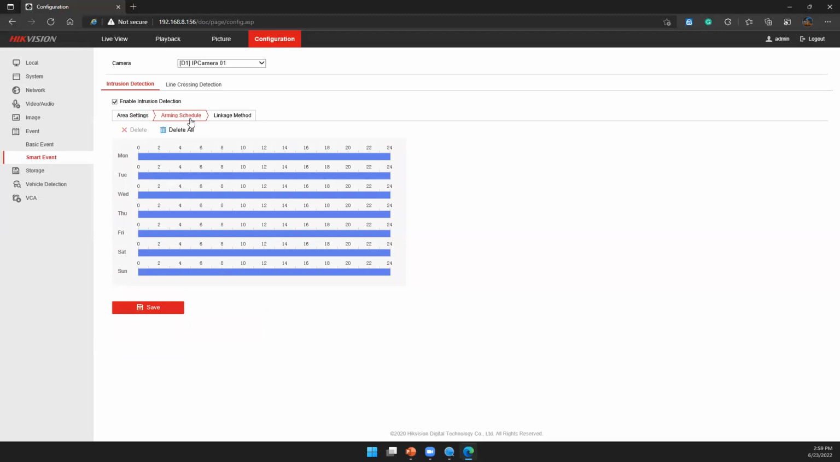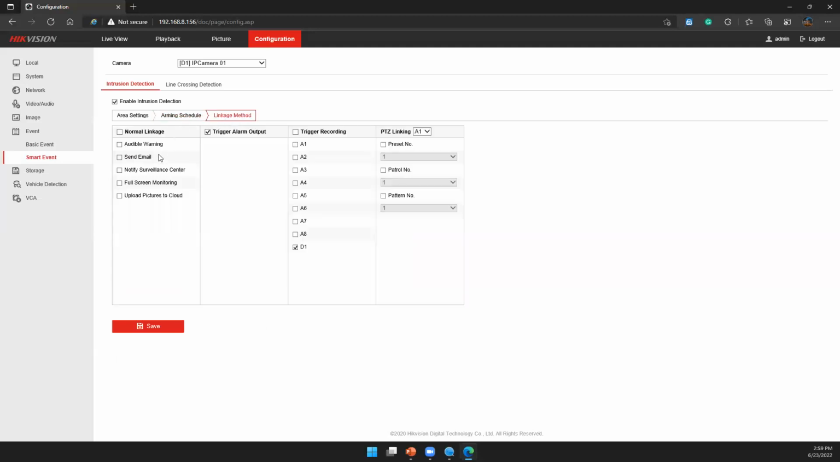You can still configure the arming schedule in a similar way. We are not going to discuss this again and again. Then the linkage method. In the linkage method also, you have the options for the normal linkage, trigger alarm output, trigger recording, and PTZ link. These things are also pretty much similar to what we have configured in a basic event.